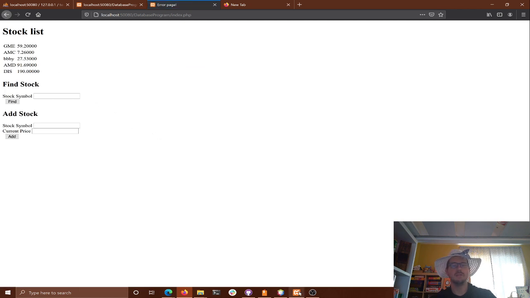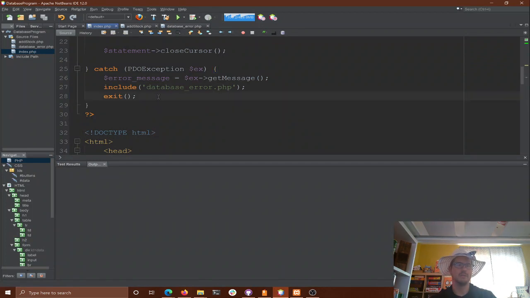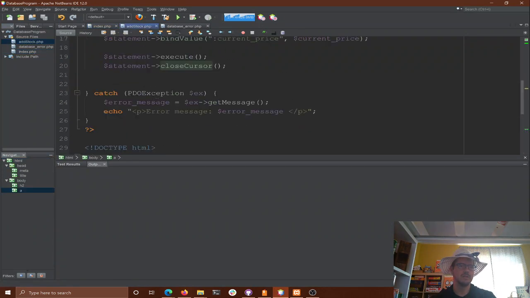So that's nice. So we can do that same thing in all of our other pages, right? So we can just catch in our add stock. We do that same sort of thing. We don't have to just echo error messages out, which is going to be messy.